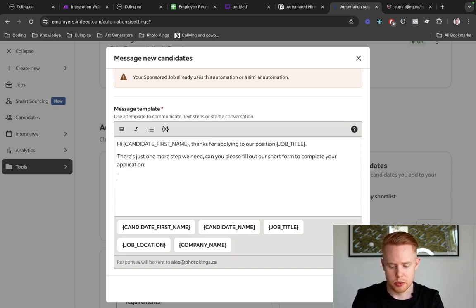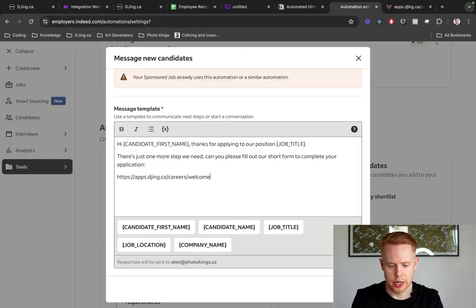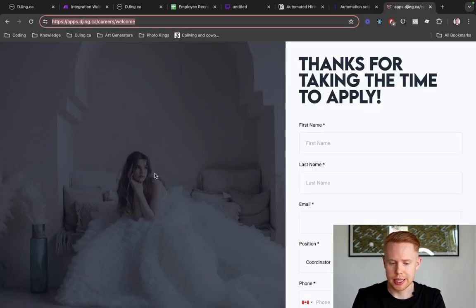And then this is where you can pull in this form here, right? And you can enter it here. Now we haven't built this yet, but we will build this. And when we do build this form, you'll want to put that link here so that the second somebody applies, they automatically get a message from Indeed straight into this link. And when they get that message, they'll go here and finish the rest of their application process.